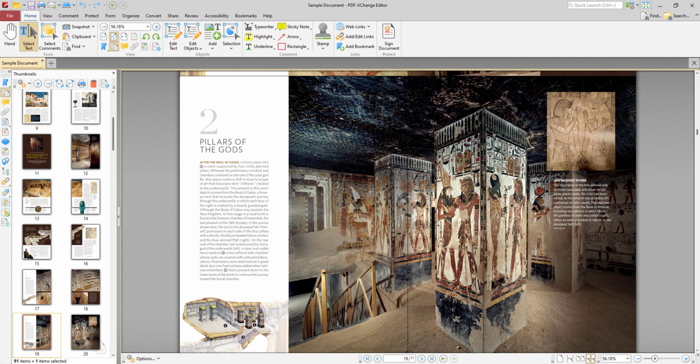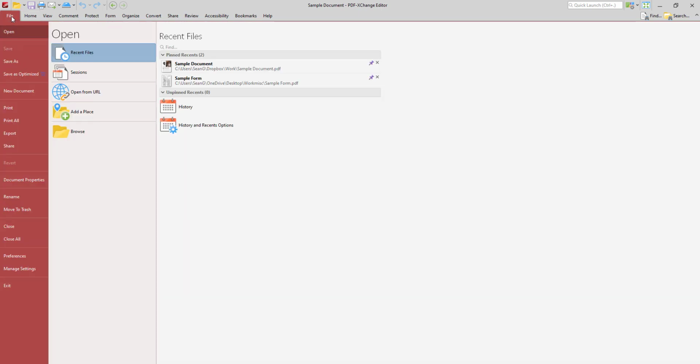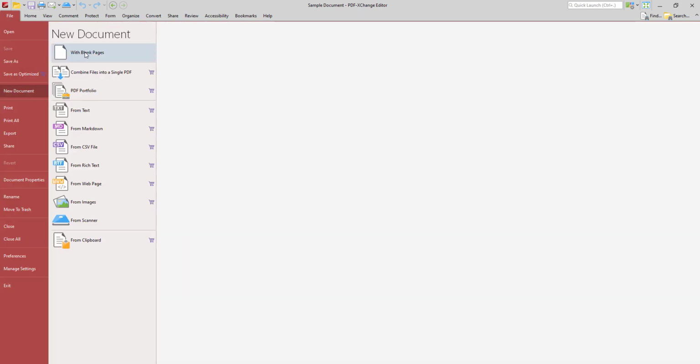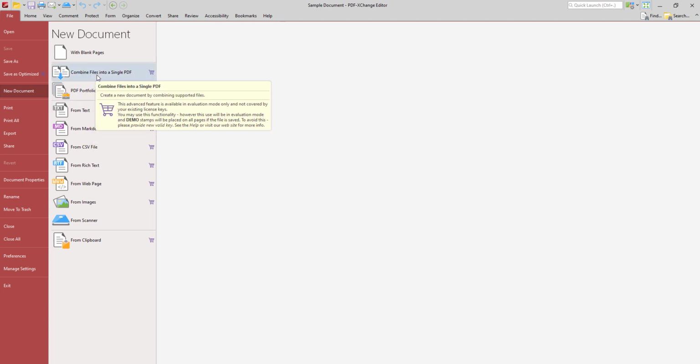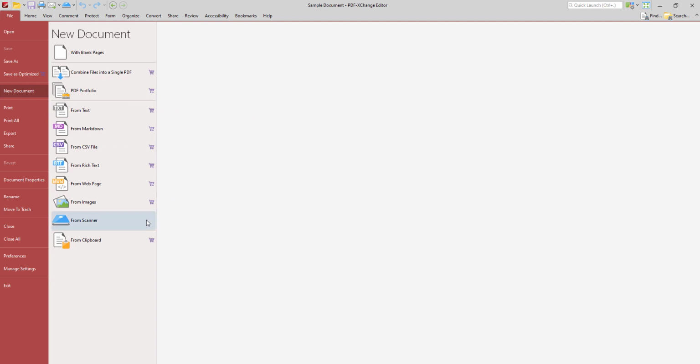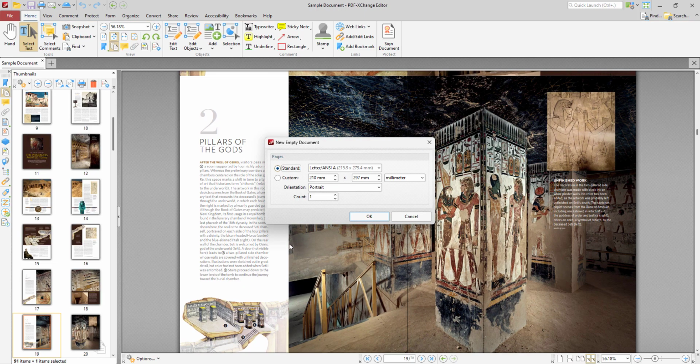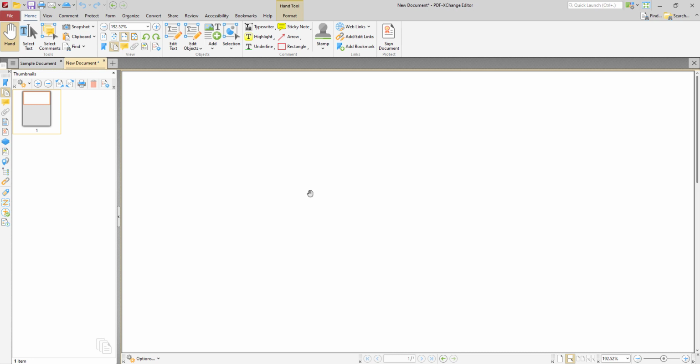As far as the creation of documents is concerned, you can create new blank PDF documents quite simply. Just go to new documents, and as you can see here, these features are licensed if you're combining files or making a PDF portfolio and using these various options to create new files, other than from your scanner, which is another free feature, and with blank pages, which is just creating a new blank PDF. So you can just create a new blank document and start editing it and using it as you wish.